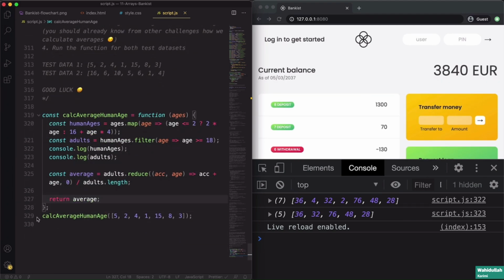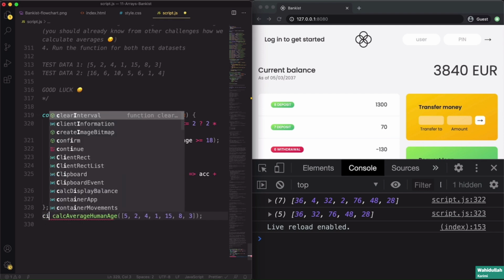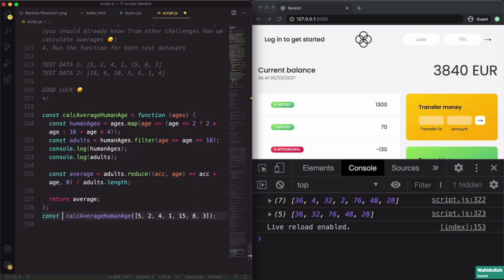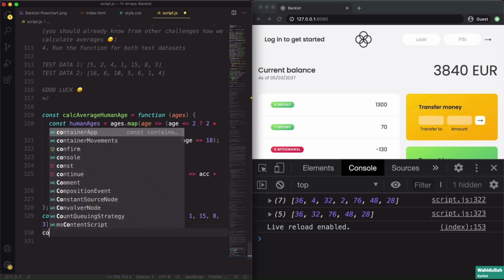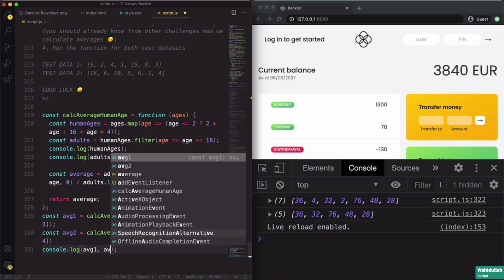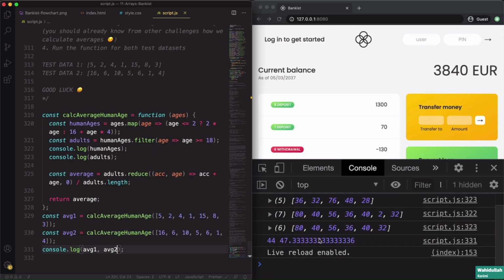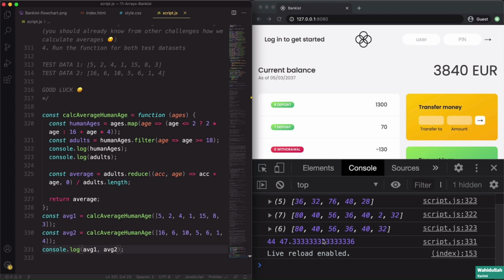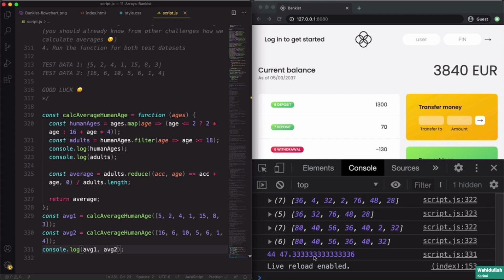So let's just see if this makes sense. Let's actually save it here in a variable instead of logging it directly. So average 1, and then also average 2, and then just log both here to the console. And all right, here they are. And this looks pretty reasonable to me. And so our solution here works.